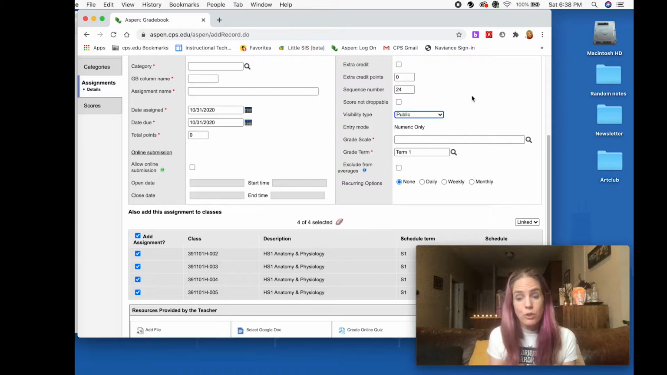So me as the teacher, I will always see that C. The kid will never see it. The parent will never see it. Then all of a sudden they're going to see the report card and they'll get a C and be like, why do I have a C? They'll have no clue because it was marked as private. Please don't make it private because it's very confusing.